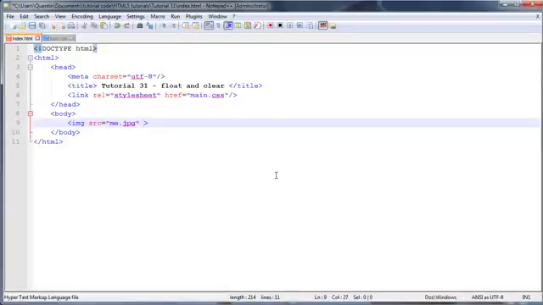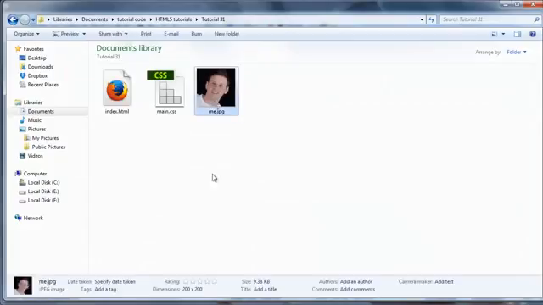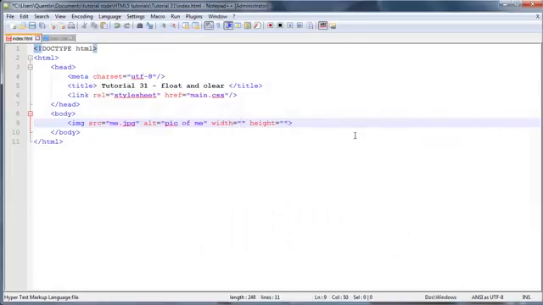Okay, so image source is equal to me.jpg, and the alt attribute for this can just be pic of me. And not that it's necessary for now, but let's go ahead and add in a width and a height. Okay, and I happen to know that this image, if I click on it here, is 200 by 200. So 200 by 200. And the last thing I want to do with this image is give it a class of pic.